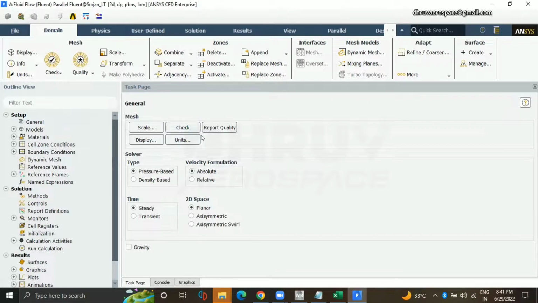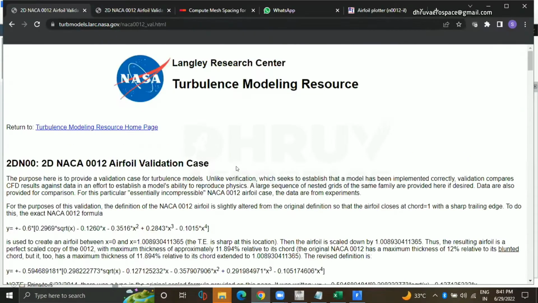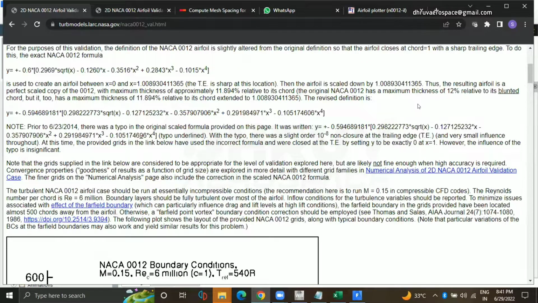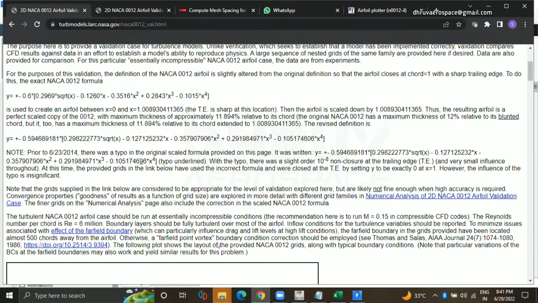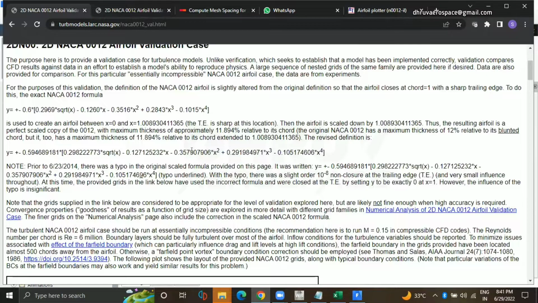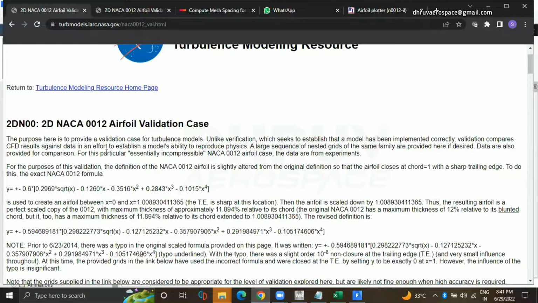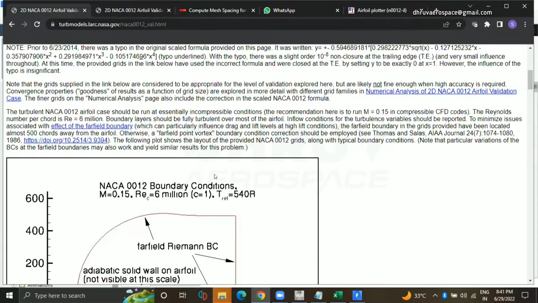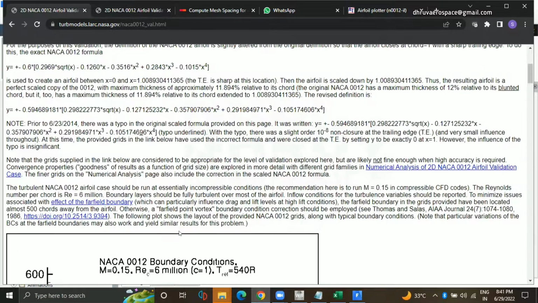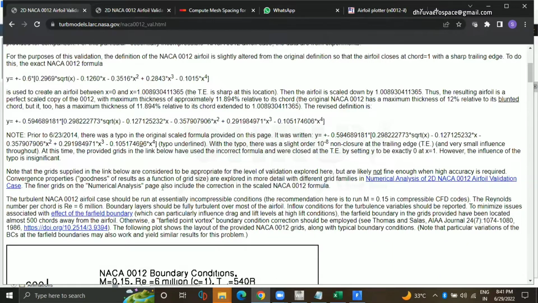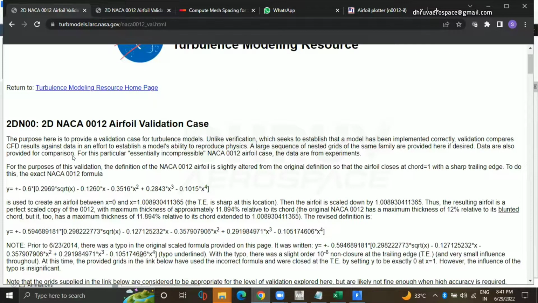Okay, you can see my screen correctly, right? So in this NASA case, they treat this as incompressible flow. Here you can read the Mach number is given, but we will ignore the Mach number. Actually, we just need the Reynolds number, which is 6 million. So we will just use this. The Reynolds number is correct. Here you can see the data is provided for comparison, and it's essentially incompressible.